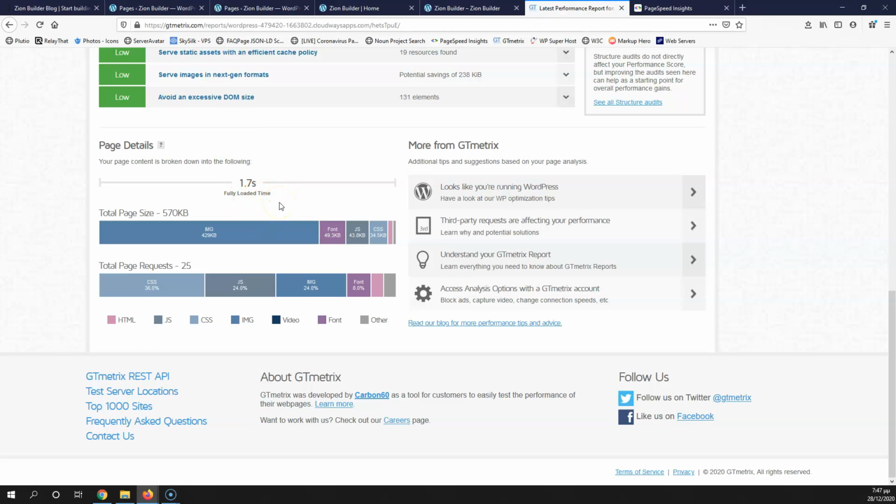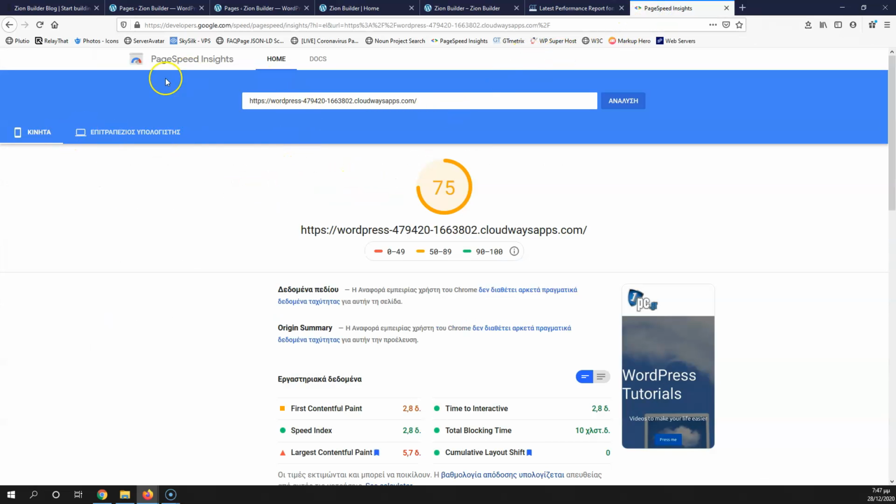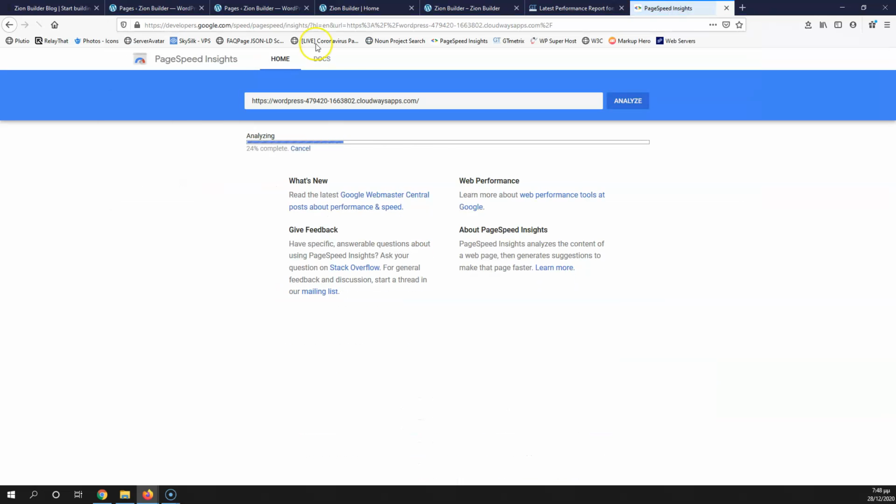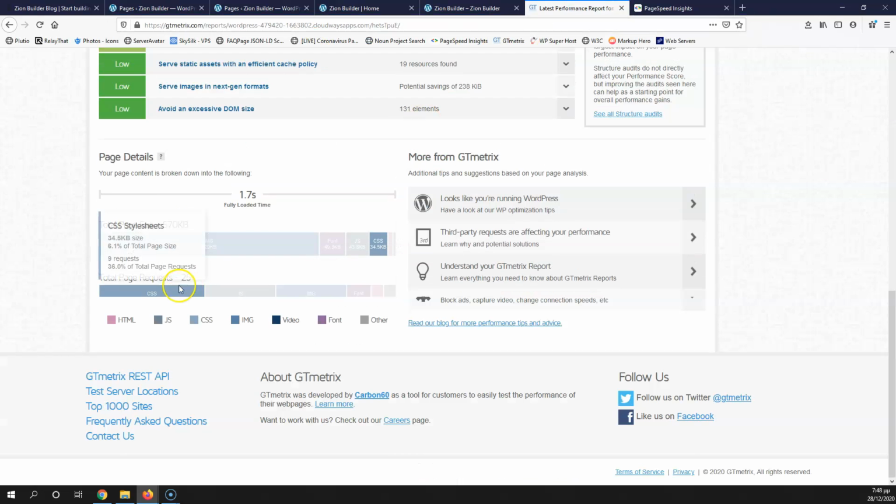Remember that this is without the caching plugin or with any other thing that we can do to improve that. And if we go to Google PageSpeed Insights, sorry for the Greek, I have to change the language here from EL to EN, and of course it will go and do that test again.